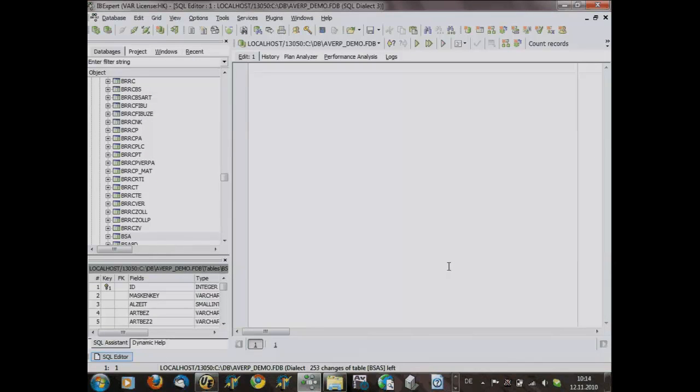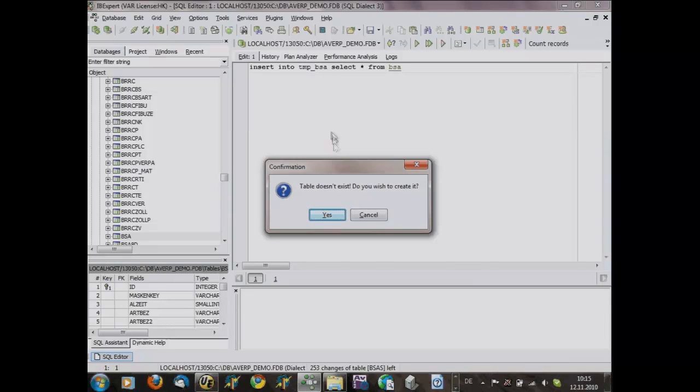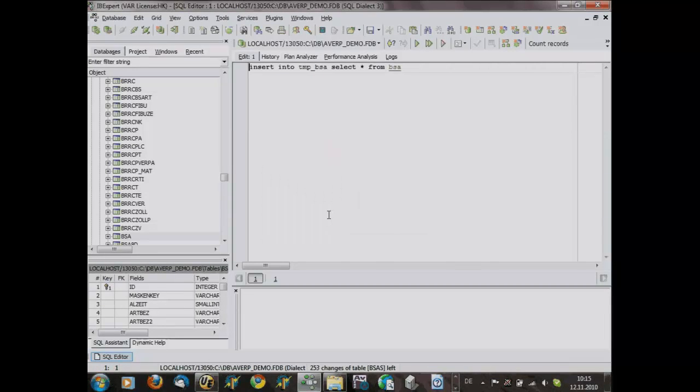If you want to have a simple copy of a table, you can use the following syntax in IBExpert. TMP underscore BSA, select star from BSA, for example. What does this mean? You know this already. You can insert data into another table from a select statement. But in most cases, you have to create this table first to use it. Not in IBExpert. You can simply start it, and IBExpert will create it immediately for you. So now we have a data copy here inside the same database.